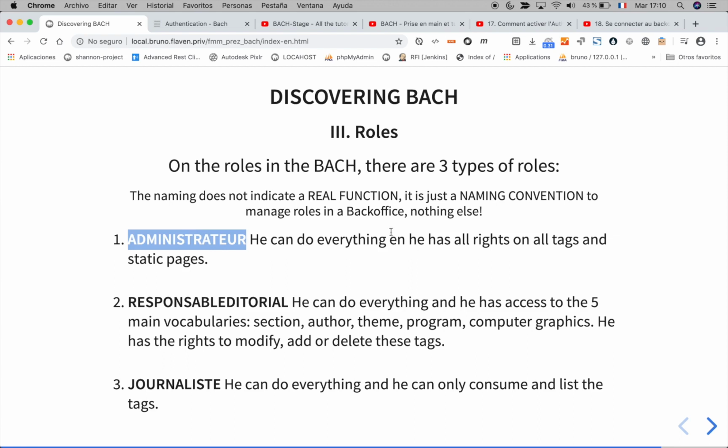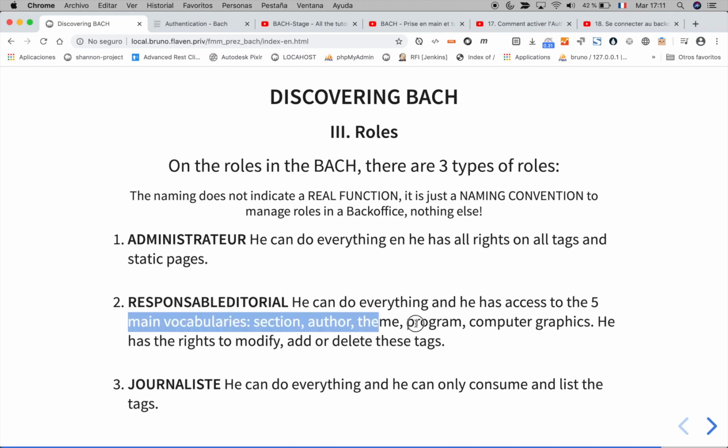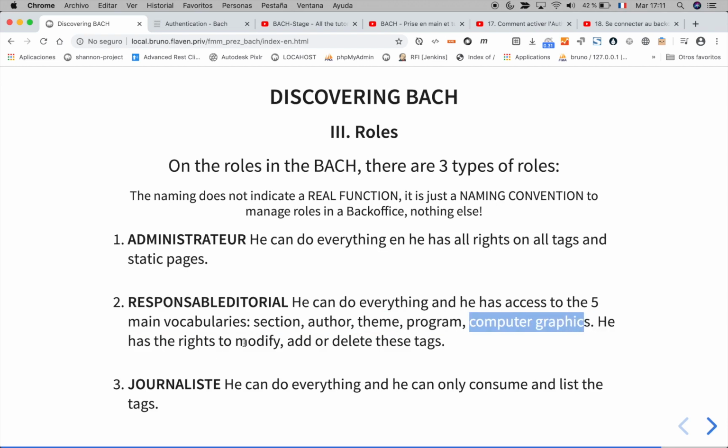And he can do everything, and he has the right on tags and all the static pages. The responsable editorial can do everything, and he only has access to 5 main taxonomies or vocabularies, which are section, author, theme, program, and computer graphics. He has the right to modify, add, and delete these tags.